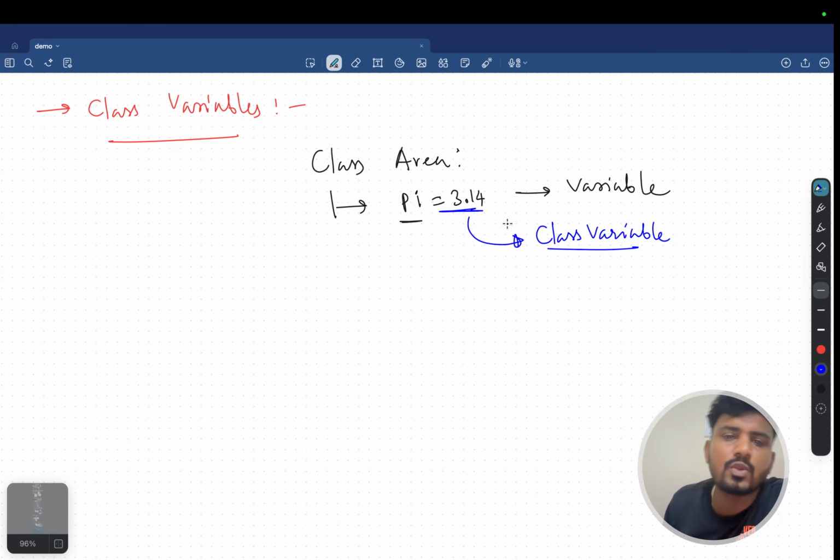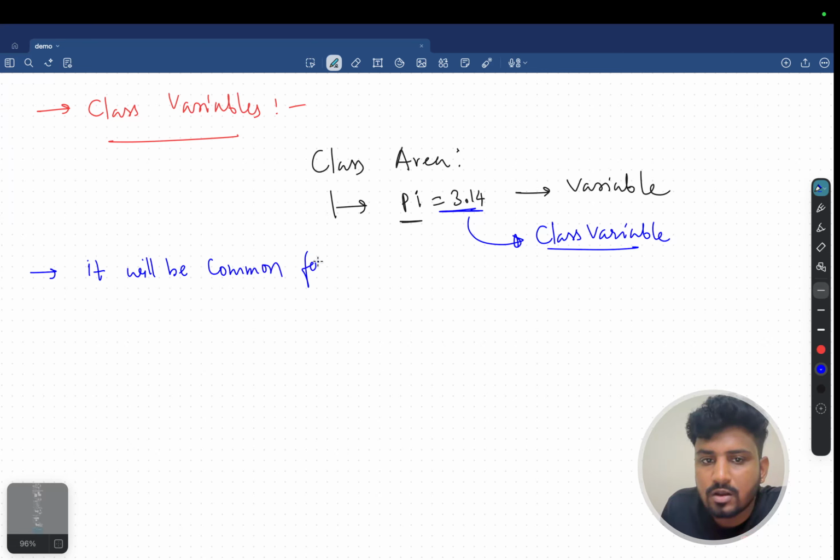Now what is the benefit of being a class variable? The benefit is simple: it will be common for all the objects. Clear? In the sense, whatever objects you are going to create, for everyone this variable remains the same. That is what a class variable is.